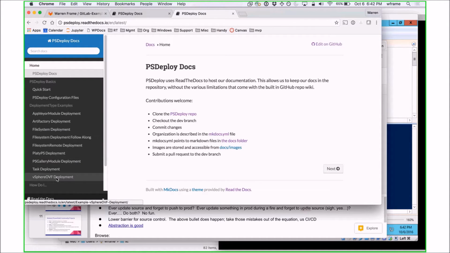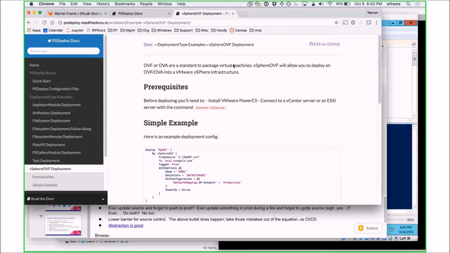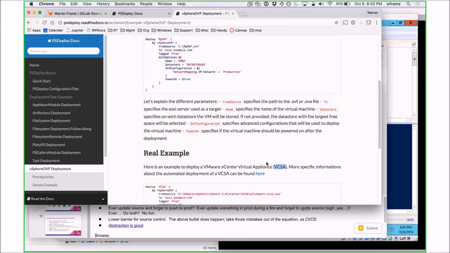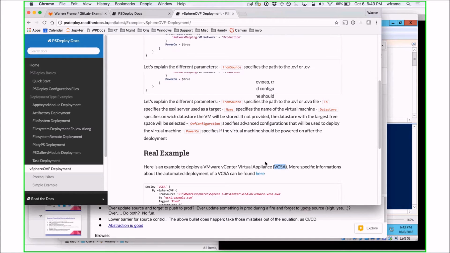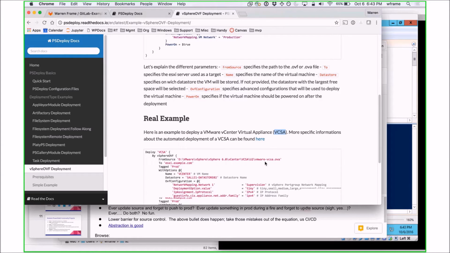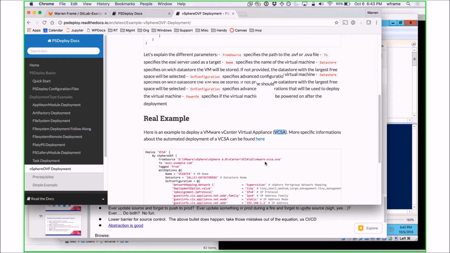A guy out there, I don't recall his name, wrote something for deploying OVAs or OVF items on vSphere. So there's a bunch of different ways to deploy things. I think he had some. I don't recall. Yeah, VCSA. So he deployed VCSA, and I think he included a couple other examples of how you could use this. There's a couple different things that you could deploy, like file system. How do you deploy files? Most of that's pretty straightforward.